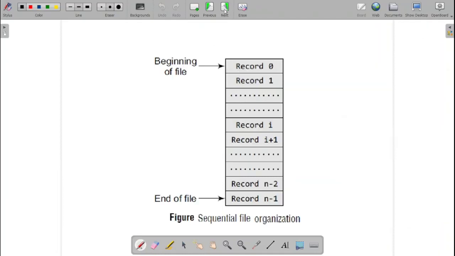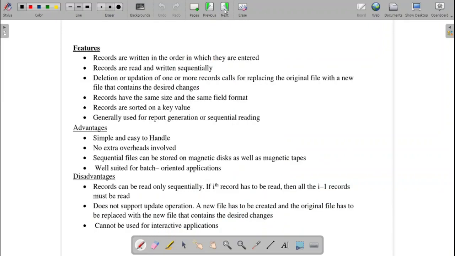If you can see the arrangement of the sequential records over there: first, record 0 is stored, record 1 is stored, record i is stored, record i plus 1 is stored. At the end, record n minus 2 and record n minus 1 are stored. Now to get record number 10, I need to first read records 0 to 9. That type of organization is your sequential organization.